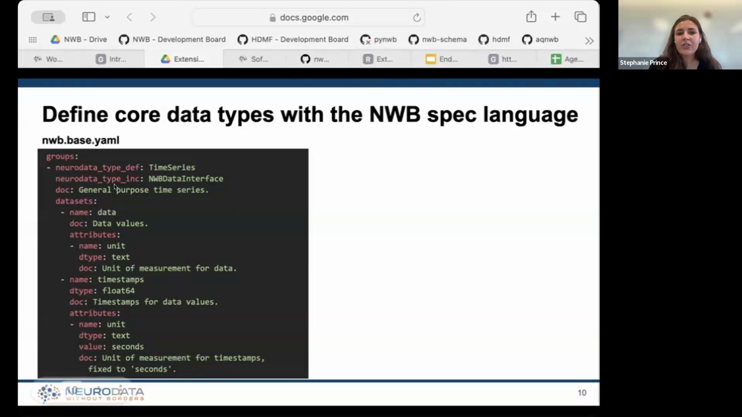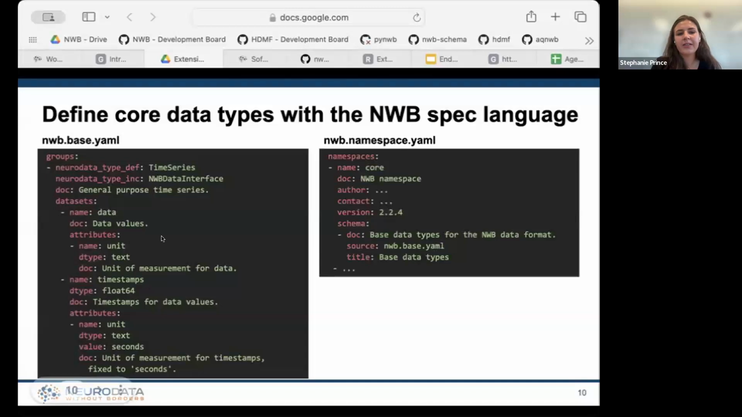And so we have this general description that it's a general purpose time series. It has a data set called data and a data set called timestamps. And so timestamps is then going to have these additional attributes, for example, unit that's set to a default value of seconds and it's text. And so, yeah, unit is a text value. Or maybe the data has a specific data type, for example, volts or meters, or unit type that's volts or meters.